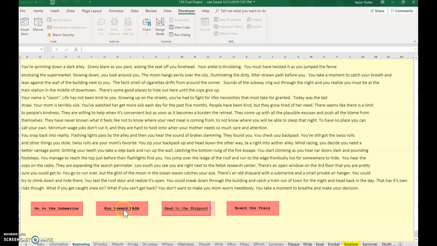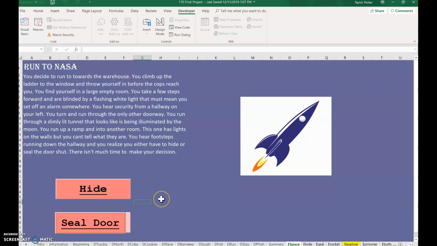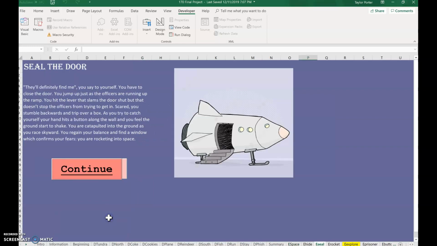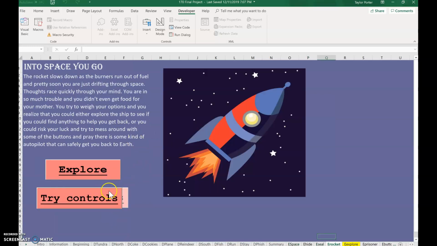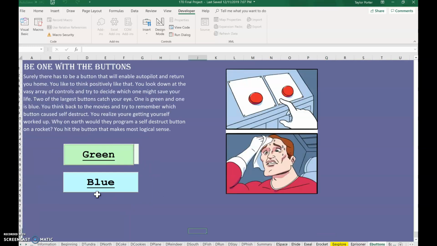So let's say we want to run toward NASA. It'll take you to a second page, which will give you more options. So you read the story, and you continue to make choices until you reach an ending. Let's say we want to seal the door. We can continue. You keep reading the story. We want to try controls.